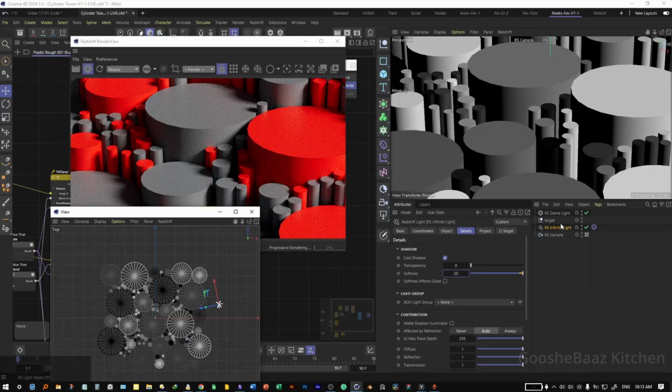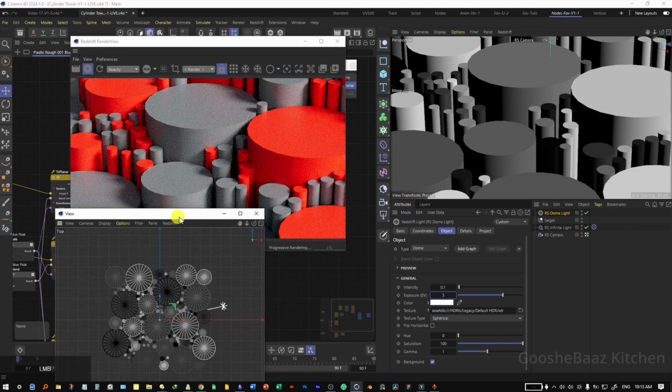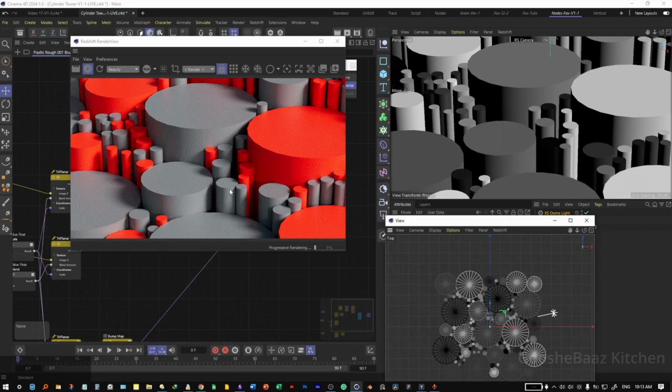That's good. We can also come to the dome light on the object tab and change this exposure value to get softer or more intense results. And that was all for this video.